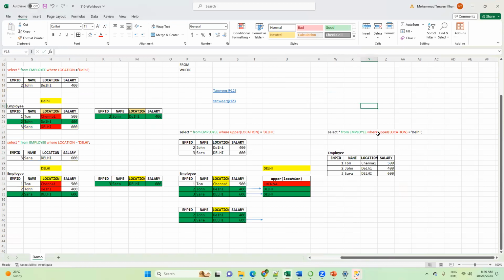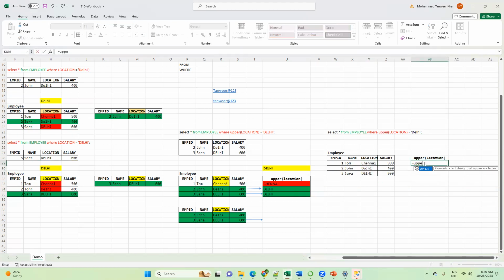But here you are telling it you want to filter on upper location. What is the meaning of upper? It will convert all in uppercase. To convert all the data or all the records present in this location column in uppercase. So all these values will be converted in uppercase by the SQL engine. You see what all I have taught you here. It's not visible to you, but at the back end, this is what the SQL engine does. Okay. So now upper location will convert.